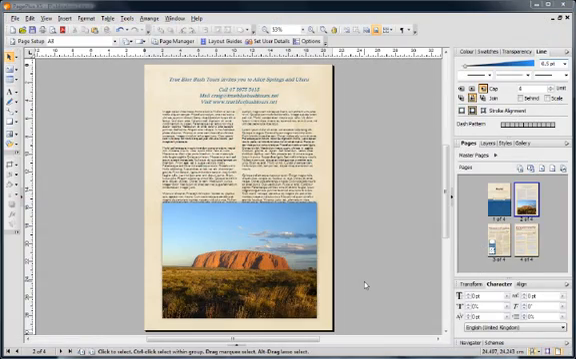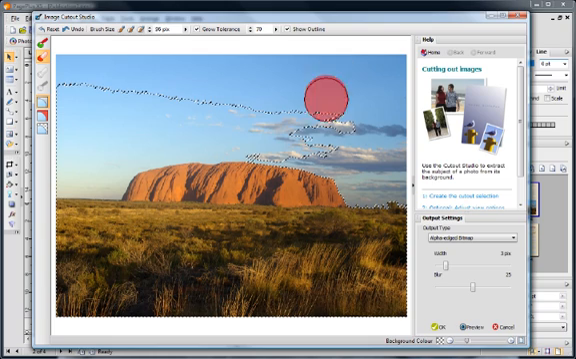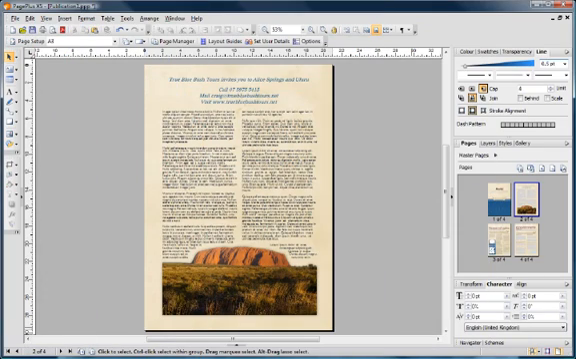Remove photo backgrounds quickly and easily with the Image Cutout Studio, giving subjects total focus and quickly making interesting layouts with text that automatically wraps around the new photo shape.